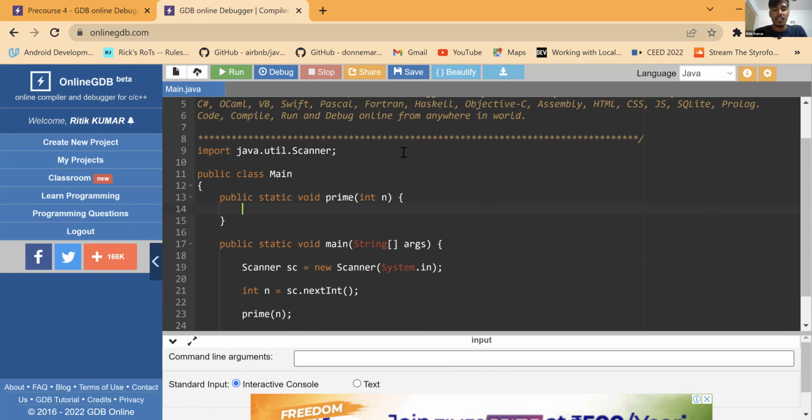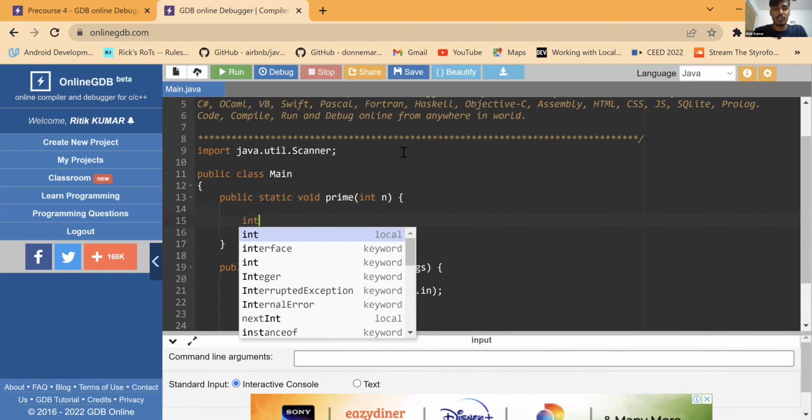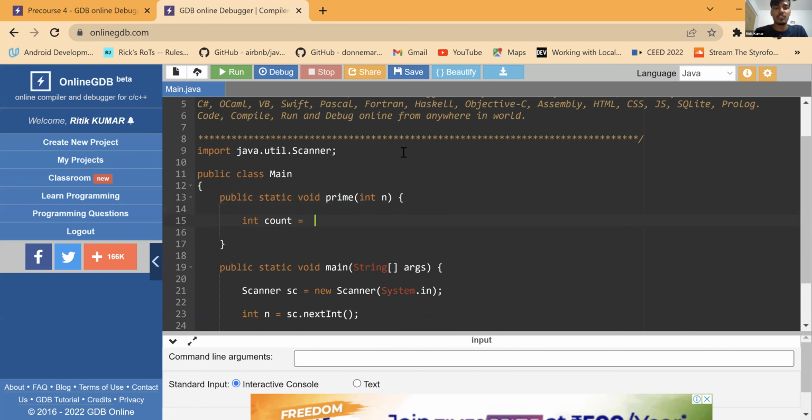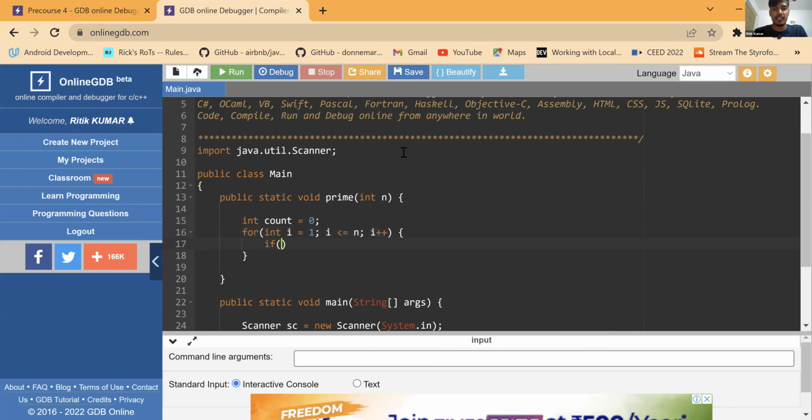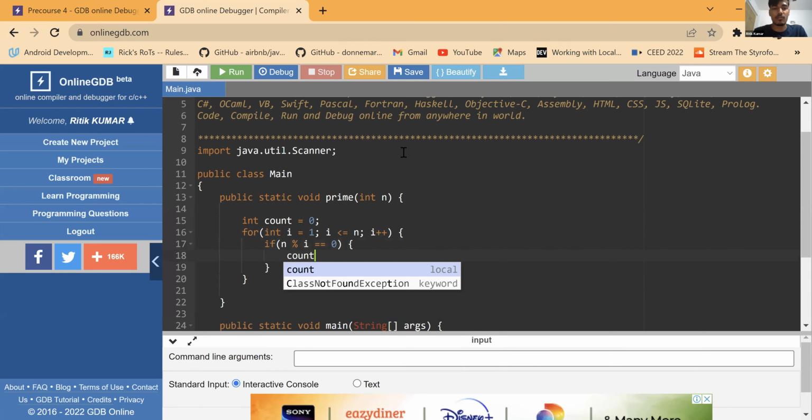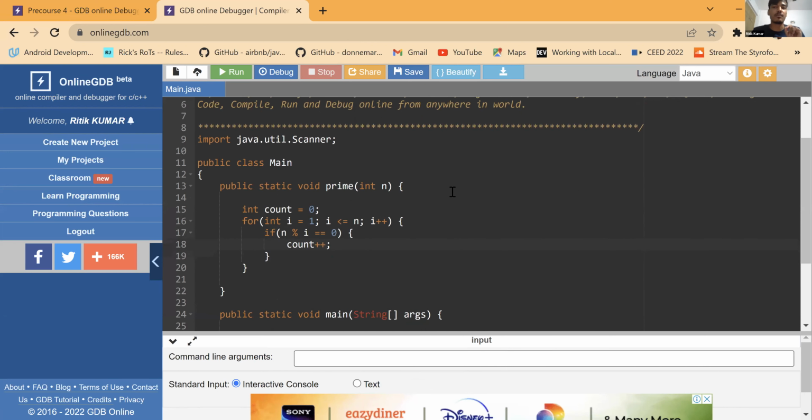Done. Now we can write the logic to check if this number is prime or not. So we can declare a count, and count is initially 0. I'm assuming the number has no factors. I will run the loop from 1 to n, with i++. If n % i == 0, that is, if n is divisible by i, then we increase the count.